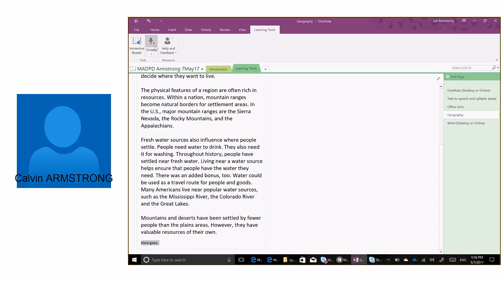The physical features of a region are often rich in resources. Within a nation, mountain ranges become natural borders for settlement areas. In the U.S., major mountain ranges are the Sierra Nevada, the Rocky Mountains, and the Appalachians.